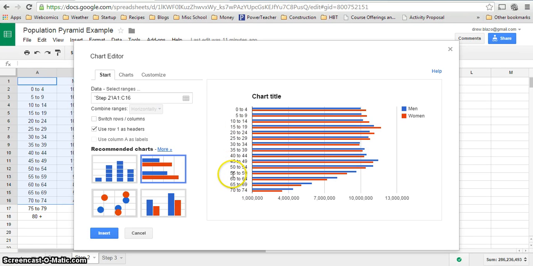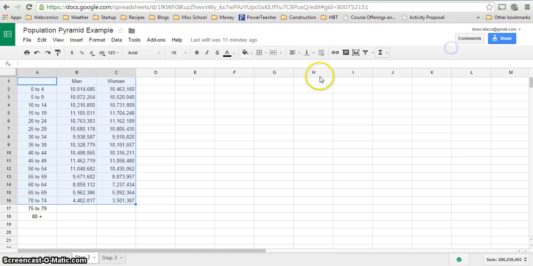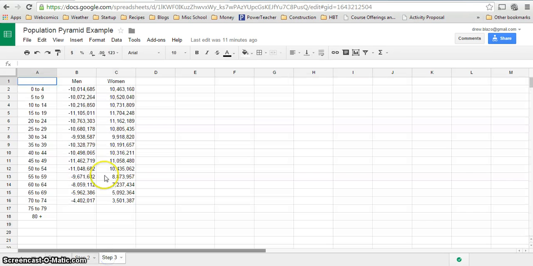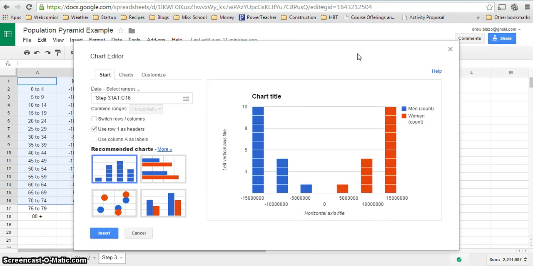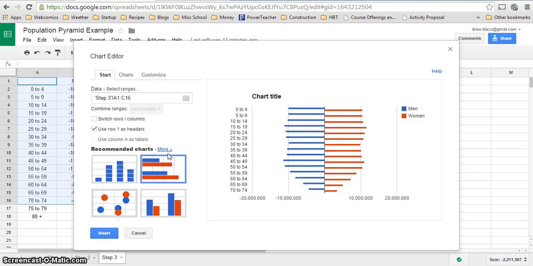Normally we have men on one side, women on the other. So in order to do that, you've got to sort of trick Google. In order to do that, you're going to take your data, but make one of the columns negative. Okay, so whatever these numbers were, make them negative. Then when you highlight it, go to Chart, select the sideways chart. It's going to make them look like this.